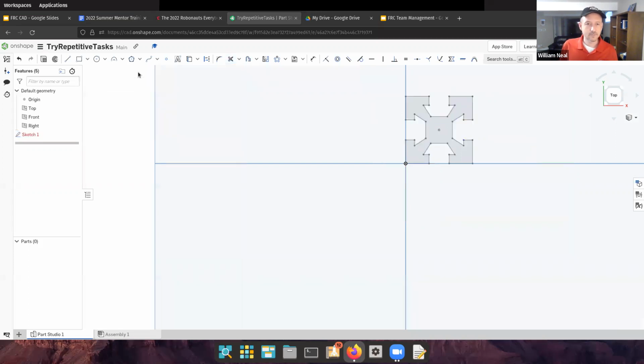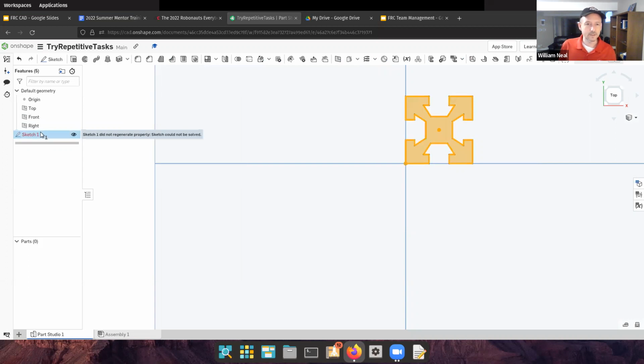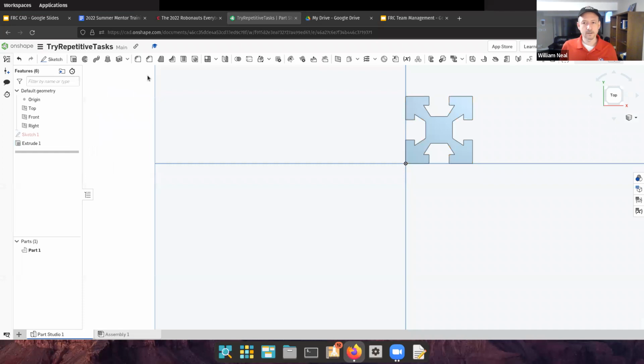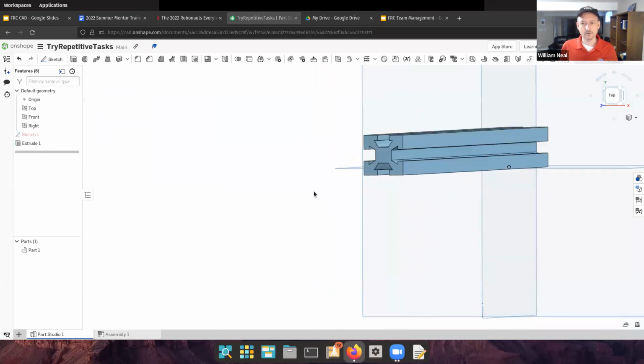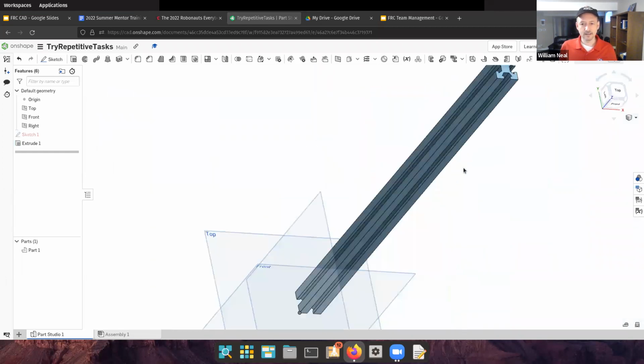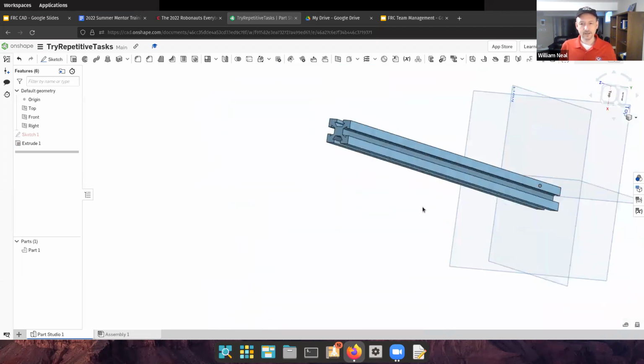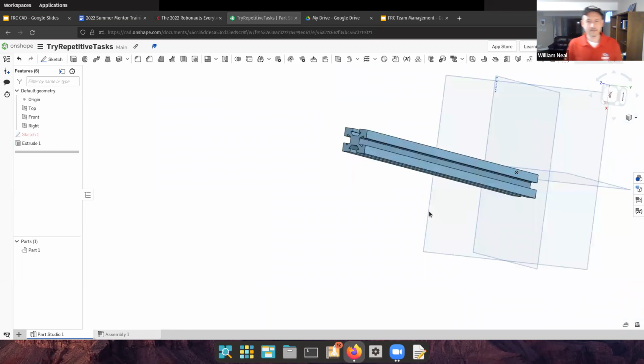So since I'm done with my sketch, I know that I will need a 400 millimeter piece of linear rail for my 3D printer. So let's extrude that. And we'll type in 400 millimeters here. There we are. And when I'm done, it looks like nothing's happened until I rotate. And there you see a 400 millimeter linear rail, which will be used for a 3D printer. Great.